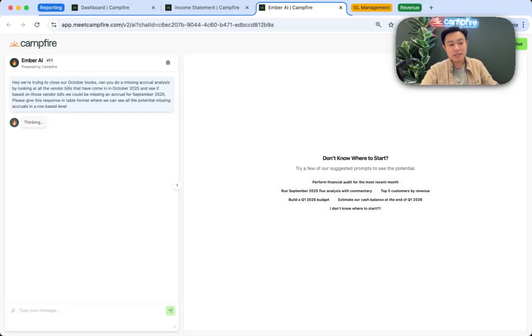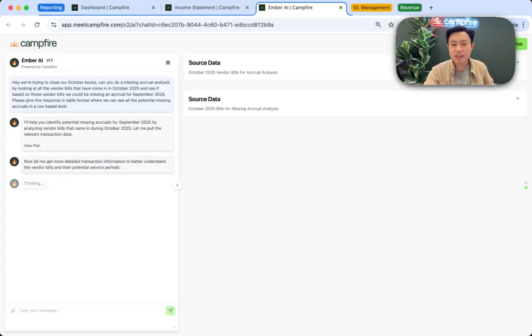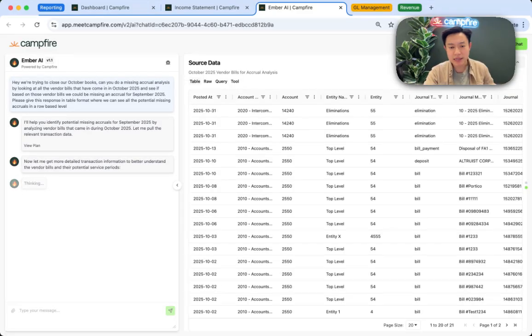And then what Ember will do is it'll kickstart off this prompt. And while it loads and goes through this process, you can actually add these prompts to your period close checklist. So you can add these and have them auto run for you on a month-by-month basis. A really great thing about Ember is that it gives you all the source data as well.